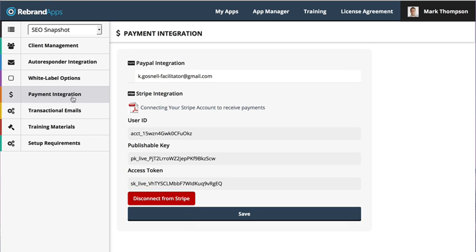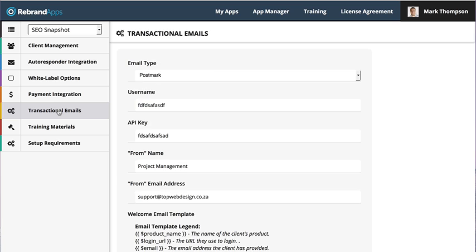Then you have your PayPal integration. So you can go and put in your PayPal email address. You can connect your Stripe account, and you can start processing credit cards and PayPal so people can purchase from you. Okay. Then we have transactional emails, which means the emails that get sent when someone purchases from you.